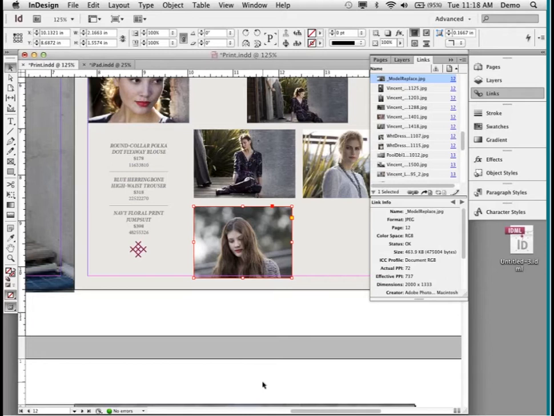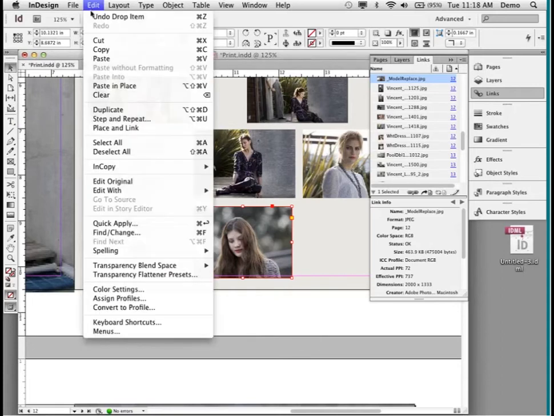But suppose that we place an image in this print file. And what I want to do is the same thing. I want to be able to place it in another file and have it linked. We can use the content placer or the content collector if we want to. We can also use a menu command called Place and Link. So with something selected, let's say text or image, you'll see under the Edit menu right there, Place and Link.